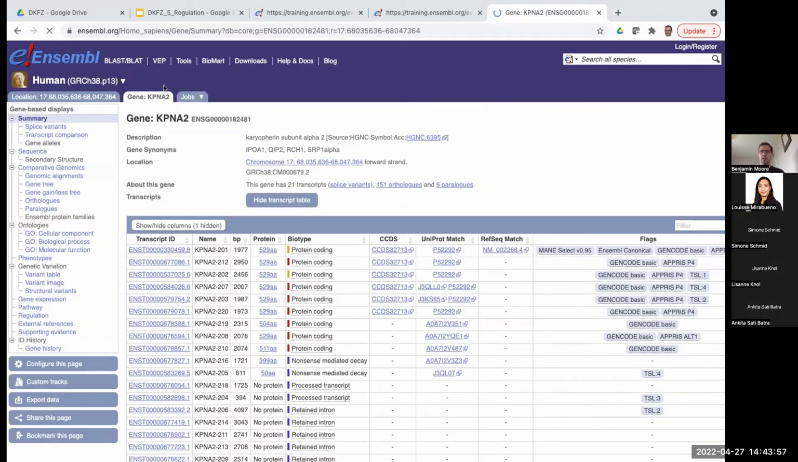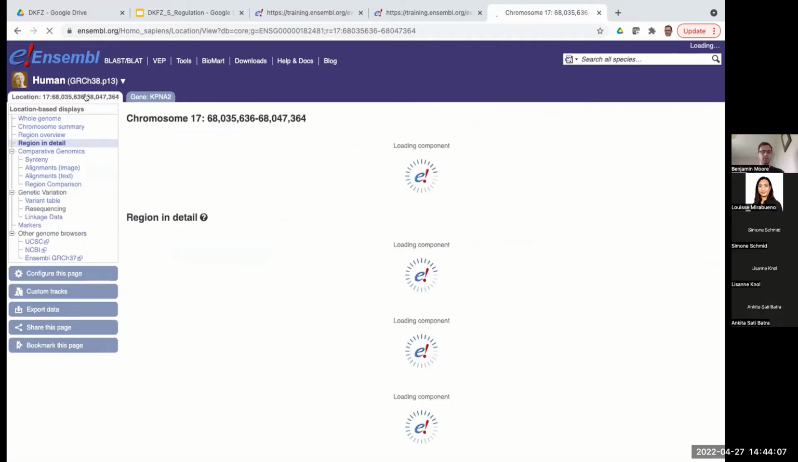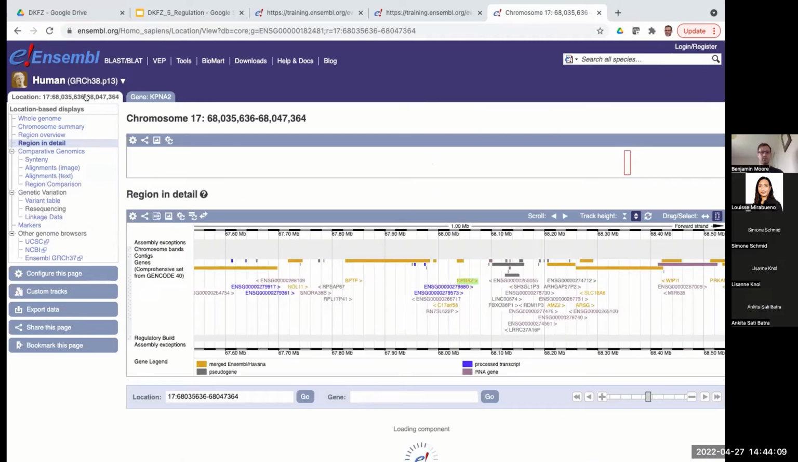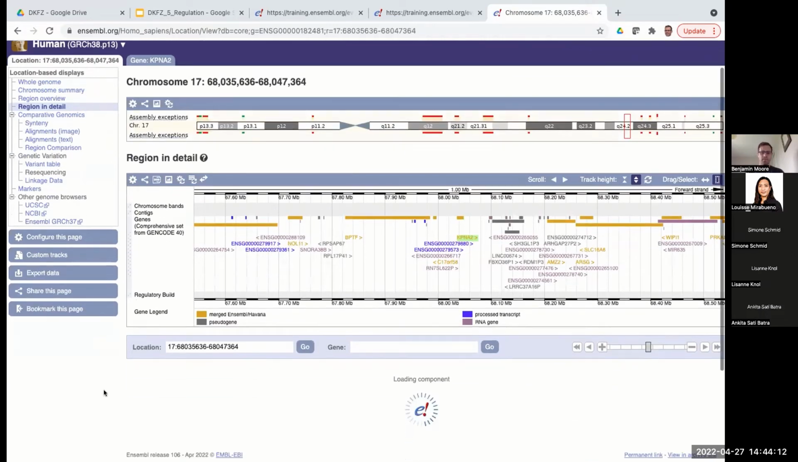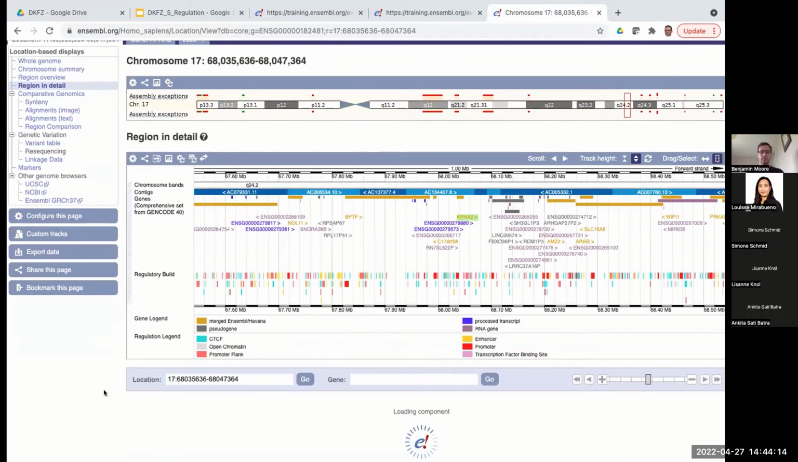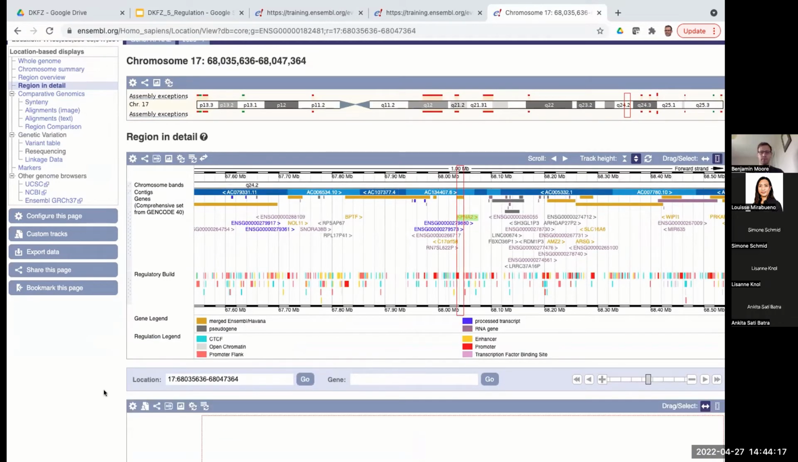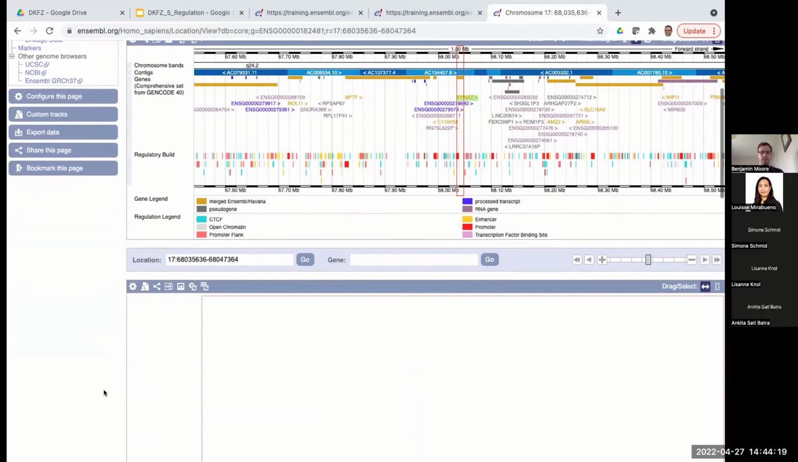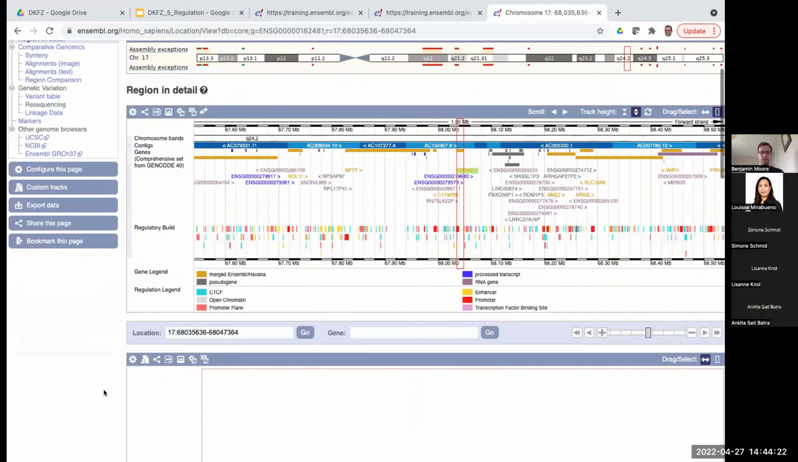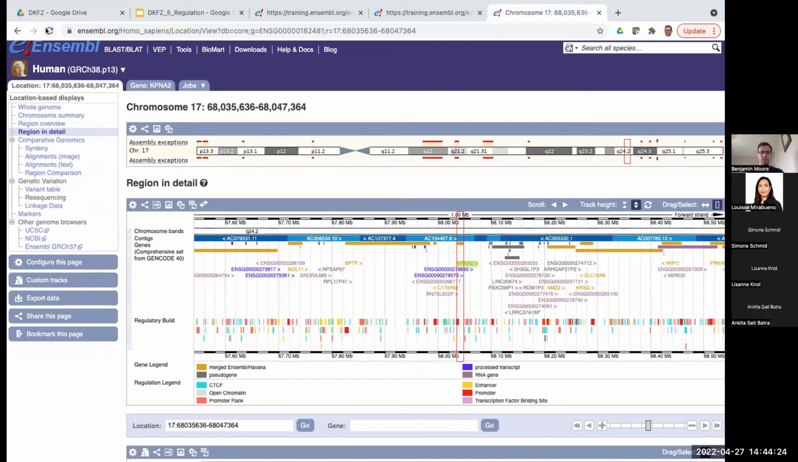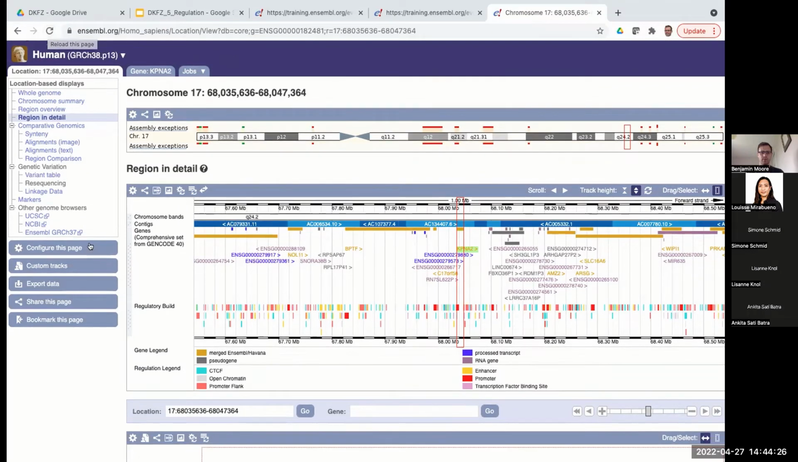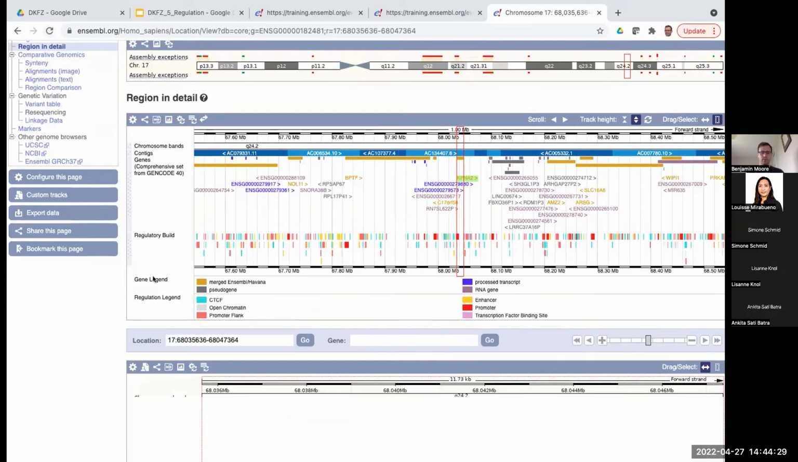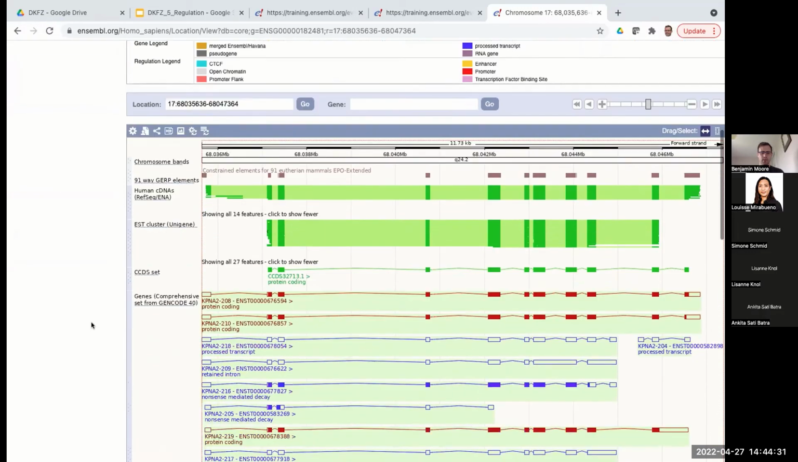And then once the Gene tab is loaded, navigate directly to the Location tab by clicking on the Location tab in the blue bar at the top. So now the page is loaded.